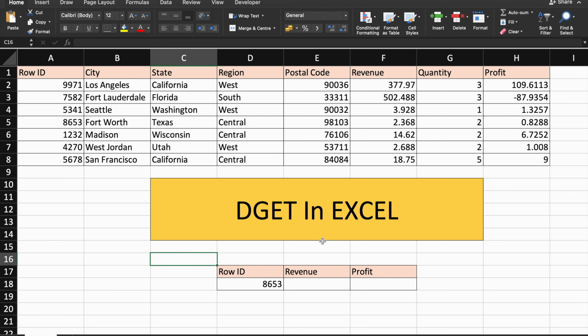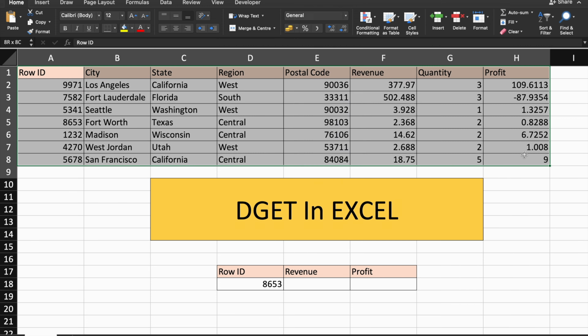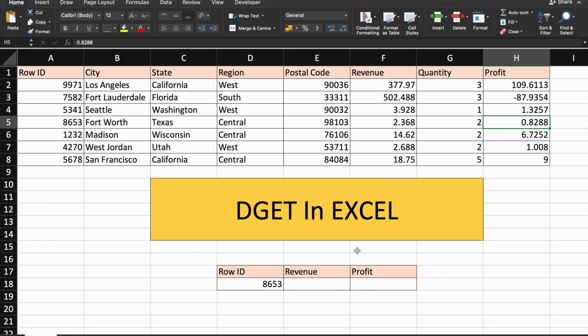So today we are going to be learning about how we can use the DGET function in Excel. I have created this table over here. As you can see, there is row ID, city, state, region, postal code, revenue, quantity and profit. So we will calculate the quantity and profit out of row ID by using the DGET function.